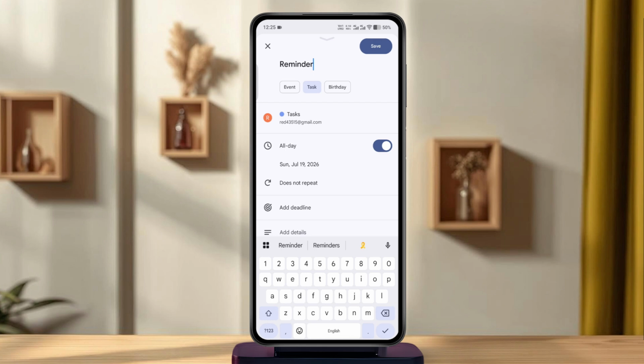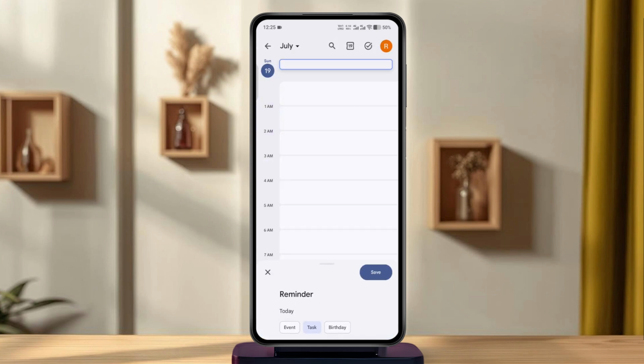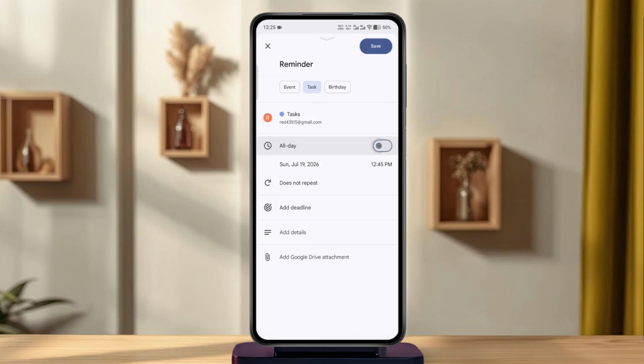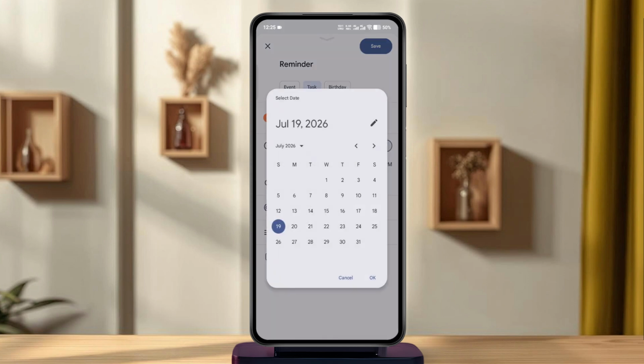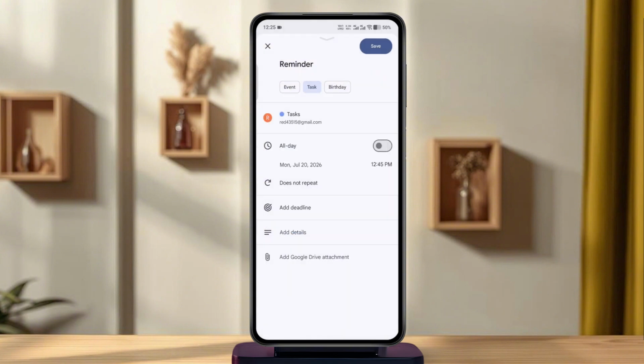To set a specific date and time, turn off the All Day option if it's enabled. Then tap the Date field to choose when you'd like to receive the reminder and set the desired time. If you want the reminder to repeat, you can customize the repeat settings based on your preferences.